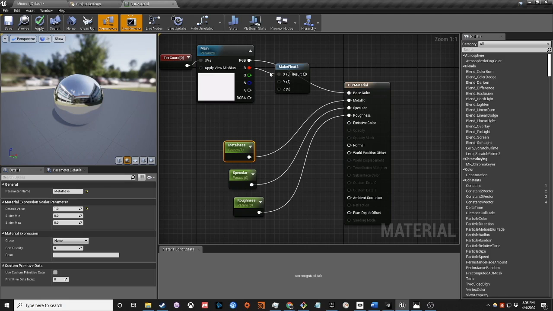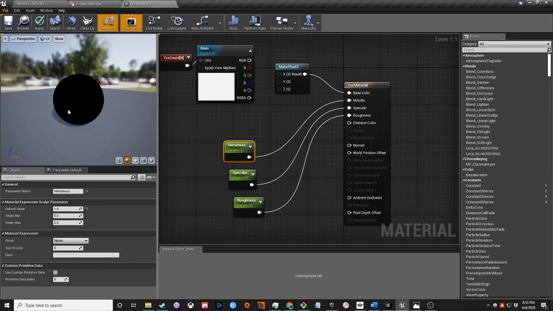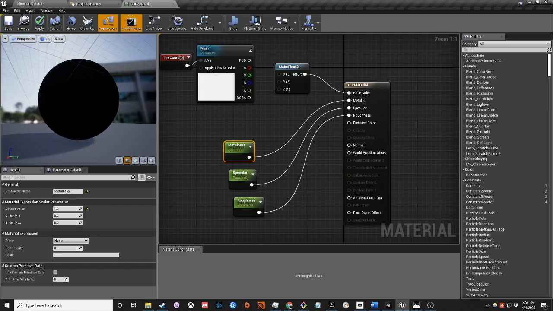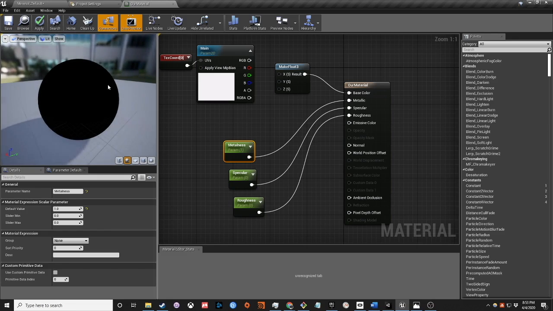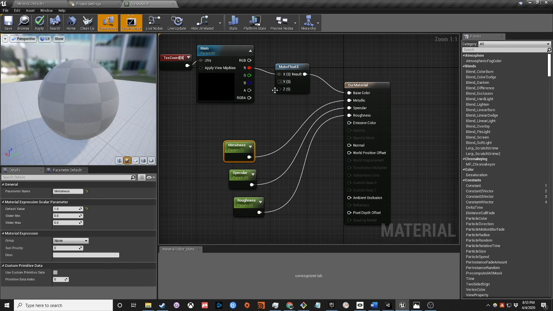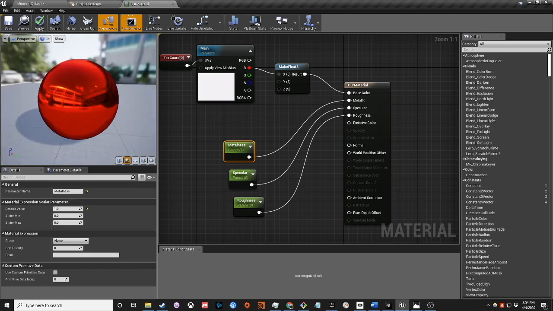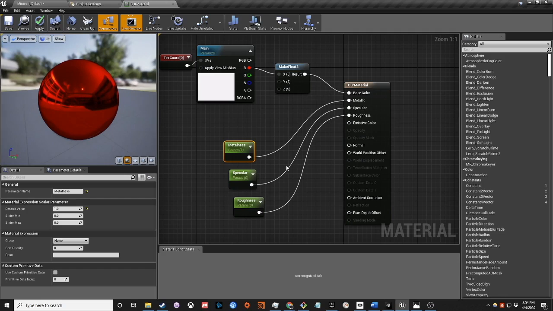If we were to pass black in here, we would get nothing back. So a black metallic surface is actually still going to be non-reflective. If I haven't said this before, I'll say it now: there really isn't such a thing as a perfectly black or a perfectly white surface, except pretty much in video games, where you're going to see that kind of thing.